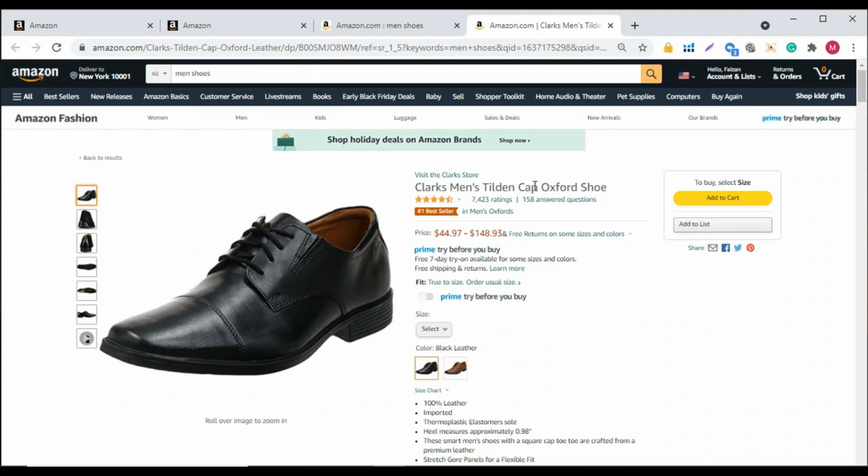You can see here it has 7,423 ratings. That's a big brand. So I need to sell on this listing. What I have to do is just copy that ASIN, and check whether this brand can easily give me permission or not.